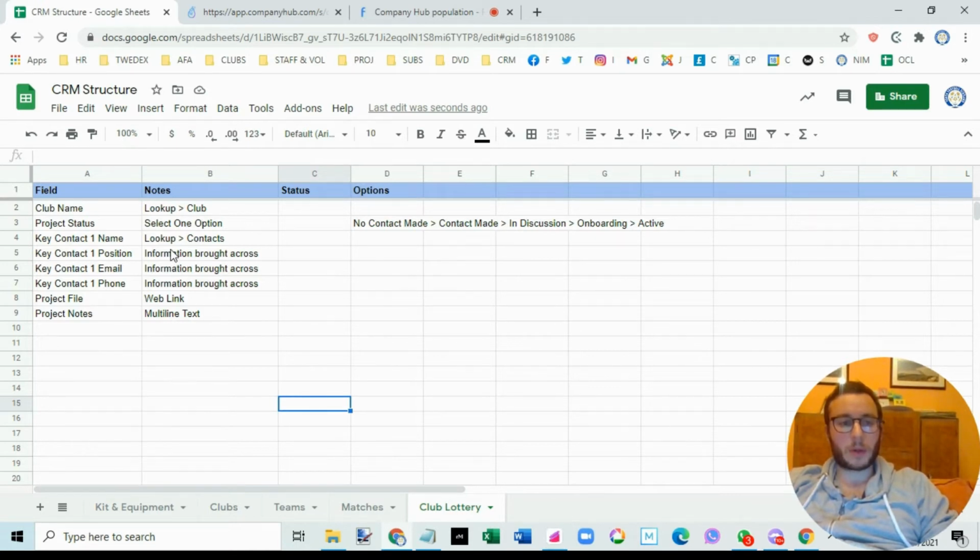The one thing that I believe you can do, but I've not actually figured out yet, have a bash yourself and let me know if you are able to figure it out. Basically, I've been told that if someone's putting in the lottery project and they search for the key contact and they find the person from contacts, it should bring across all of the information like position, email, and phone, so you don't have to type that out individually. So see if you can figure out how to do that.